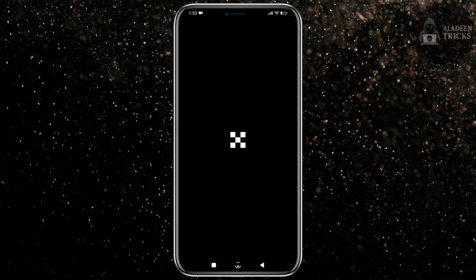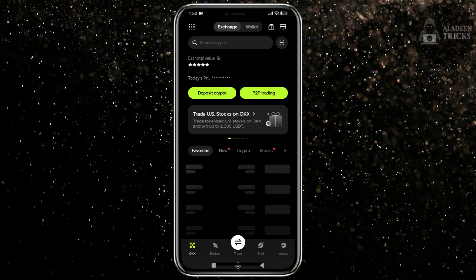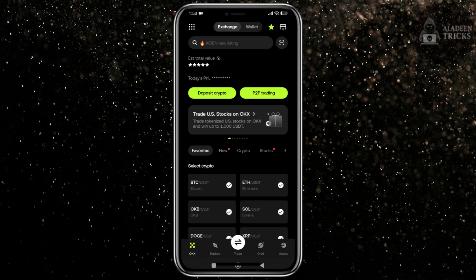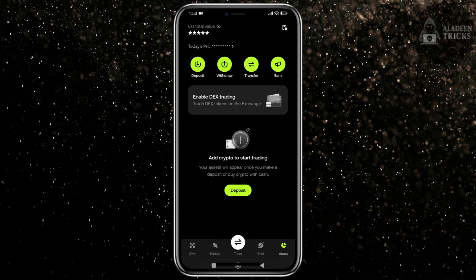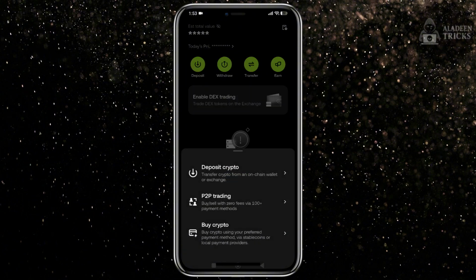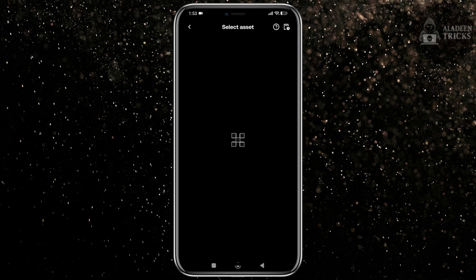First, open your OKX app. Click on Assets on the bottom right of your screen. Click on Deposit. These three options pop up. Click on Deposit Crypto.